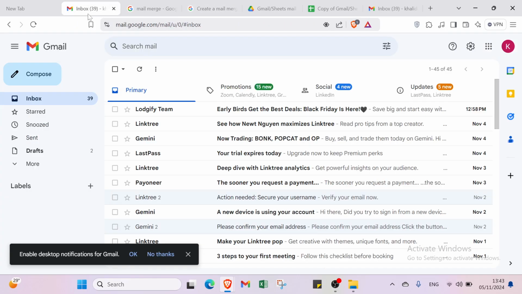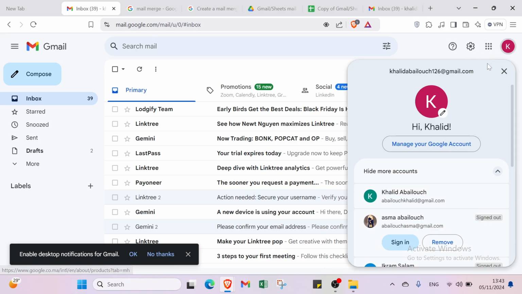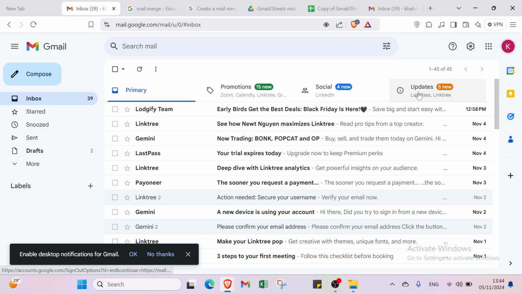So the first one is about Gmail. You just have to create an account on Gmail by going to mail.google.com. Then you create an account and you get started. If you already have an account, you just have to link your account as I did. This is my account and you can get started as soon as possible. Or you can click over Gmail here and get started with creating or sending a bunch of emails at once.